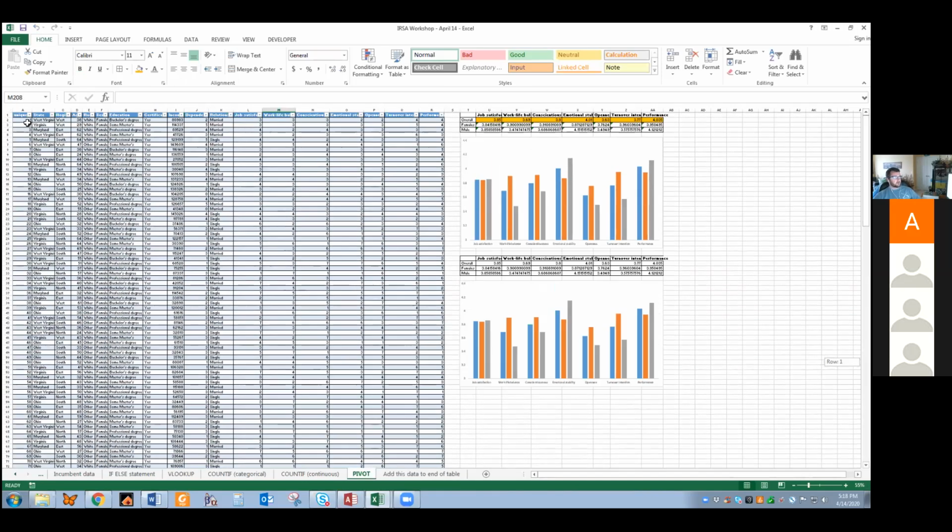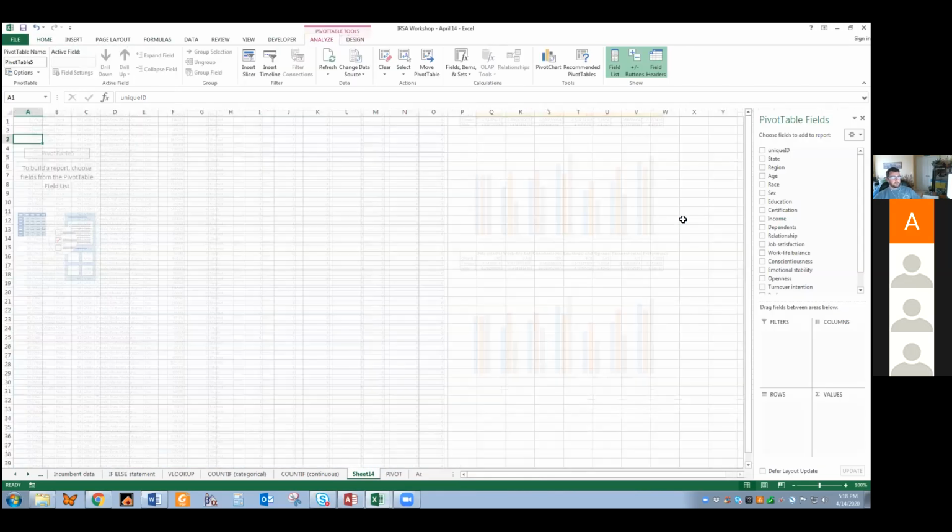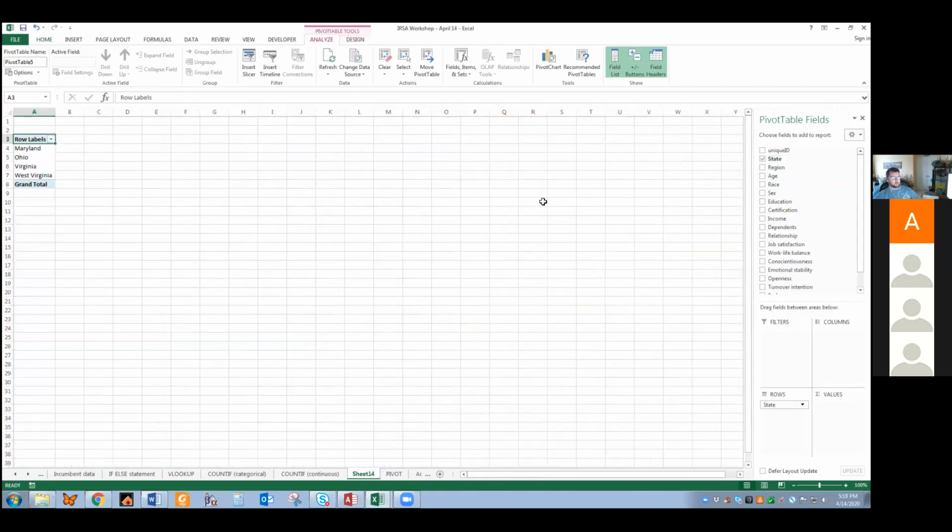I'm selecting anywhere on my table, going to Design, Summarize with PivotTable, hit OK, and I selected state. Okay, so now you can see that 1 isn't there. So here I have my 4 states, and what I can do is start adding stuff to my pivot table that will help me summarize information very, very easily.